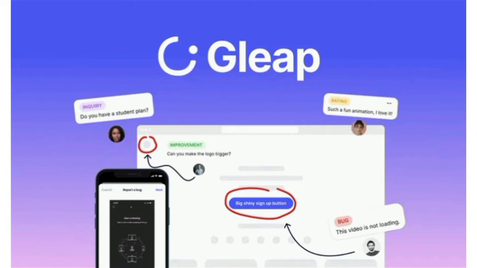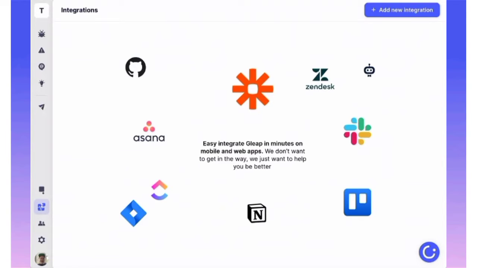Gleap captures all the technical data, like which browser, device and operating system were in use, as well as console and network logs for each issue. And in addition to all the bug catching, this tool is also packed with integrations for popular tools like Slack, Jira, Zapier and HubSpot, streamlining your entire workflow.